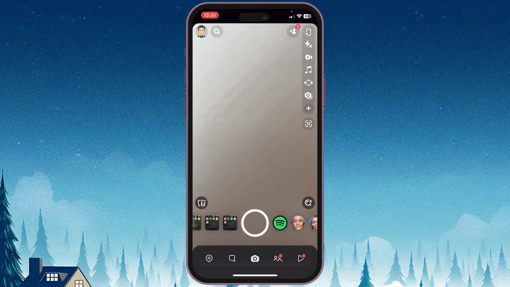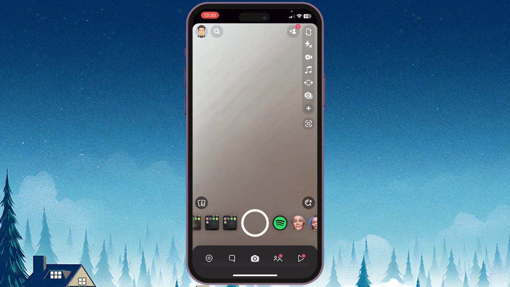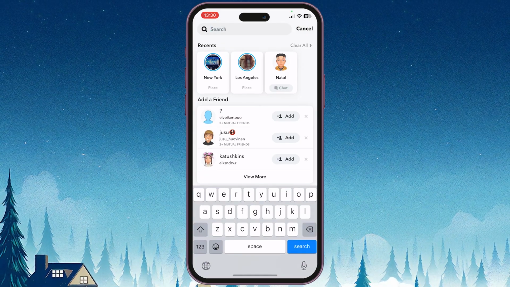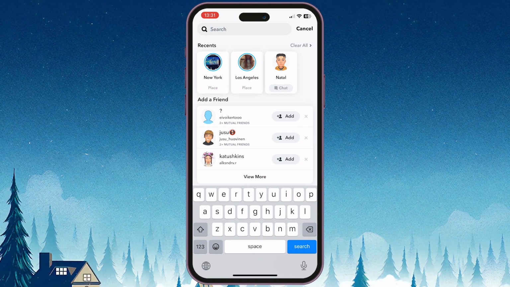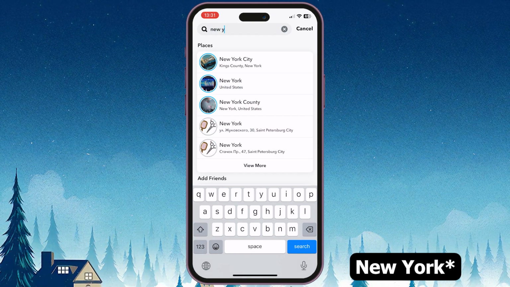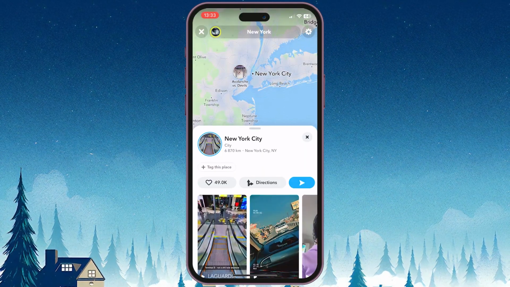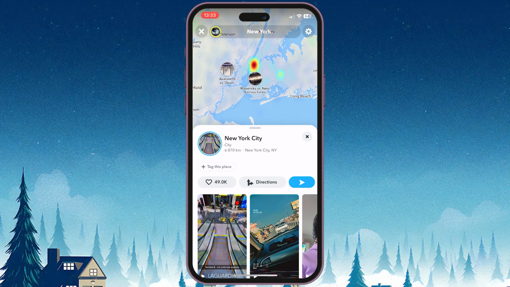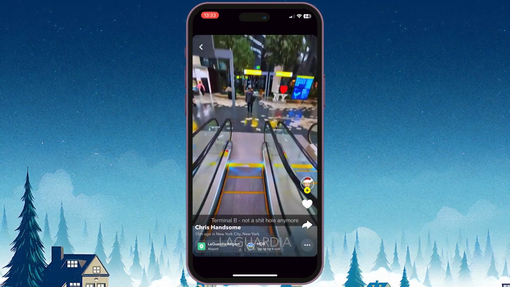Next to your profile at the top left, you'll find a magnifying glass icon. Click on it. Enter the location where you want to find nearby friends. For example, type Los Angeles and select the option that matches the location. Once you've chosen the location, select a snap you're interested in. Open the snap you want to explore further.